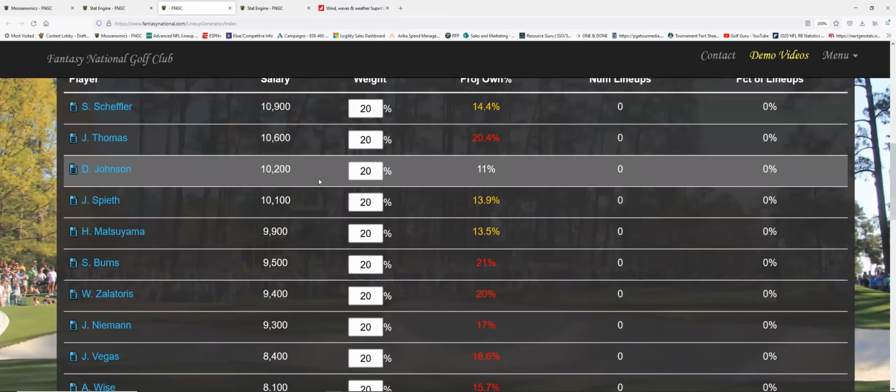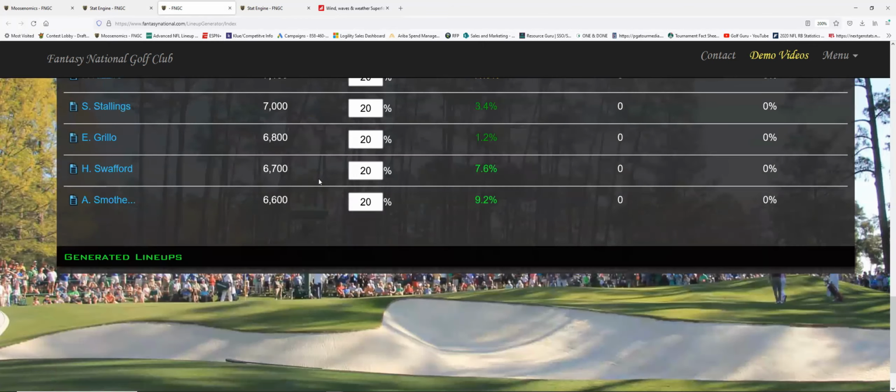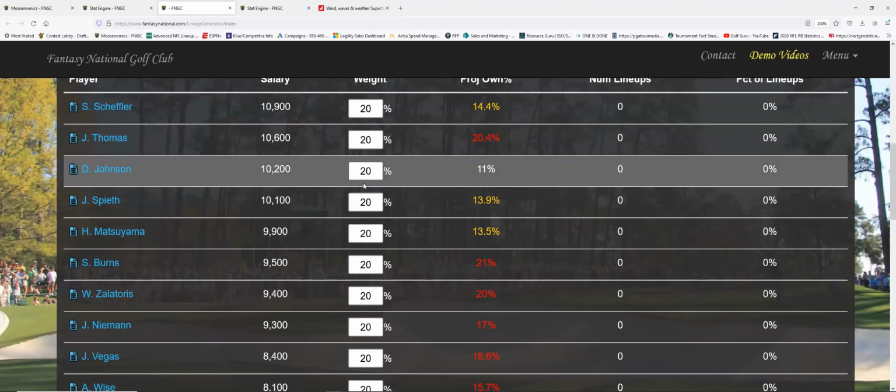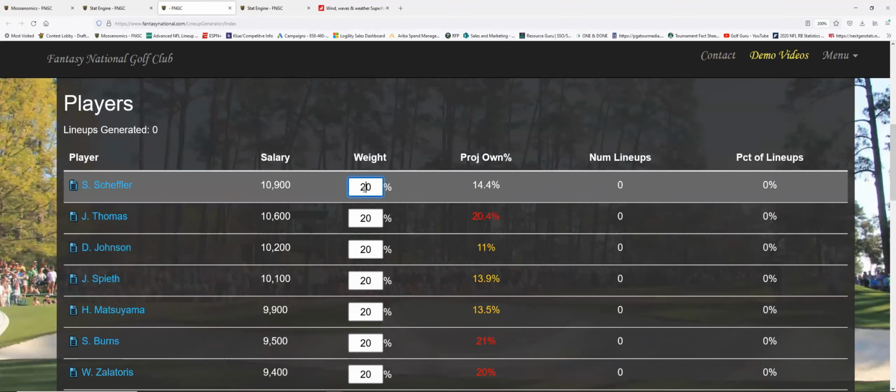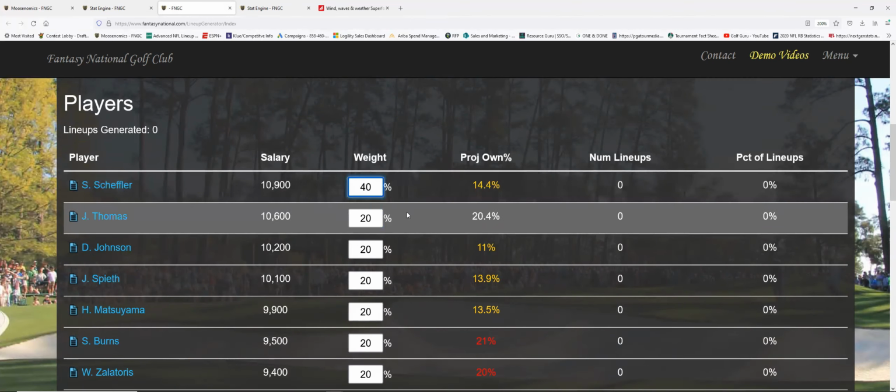Then you go through here, and now I've got my players that are selected, and I can add weighting to them on how much I want one player over the other. So if I really like Scheffler, I would put him at 40%. And let's say JT, I really don't want, but I want a little of him, I'll put 10%. So when you hear about people stating their ownership weight, or how heavy they are on a certain player, this is what they mean.